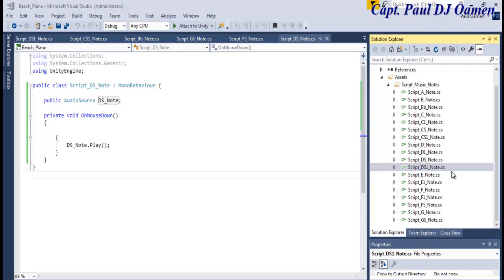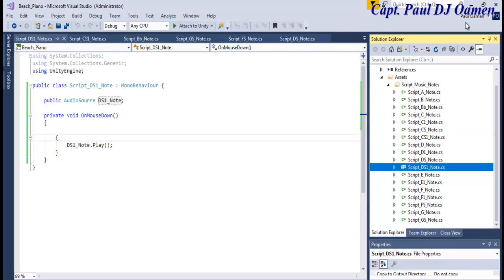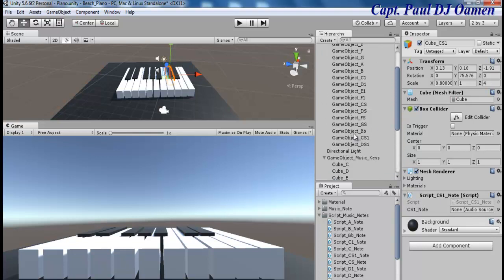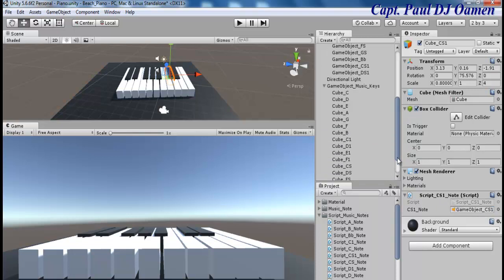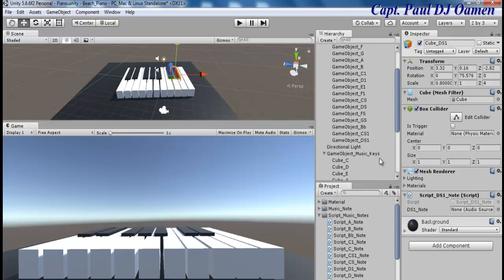Okay guys, as you can see, all of the music notes are created. I only need just this CS1 and DS1 to be attached. So I'm going to minimize that and let's come in here. That's the cube for CS1 music note. As you can see, the slot is empty. Now let's look for where we have the music note. Click on the game object, drag it, drop it right there. And the last one is DS1. The slot is empty, as you can see. Drag and drop. There, we've just finished creating our own piano.